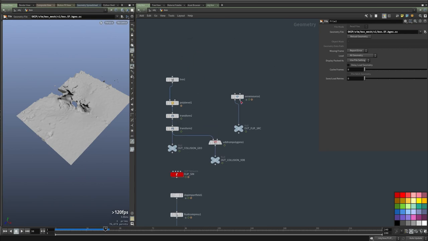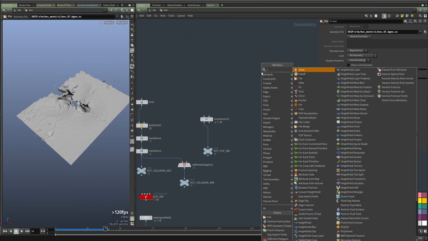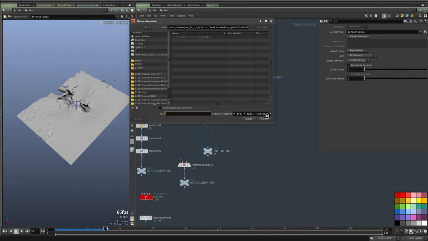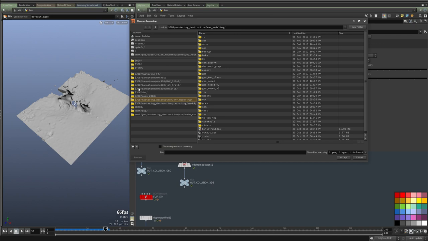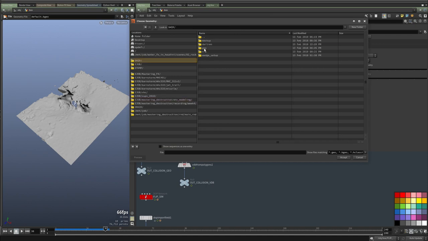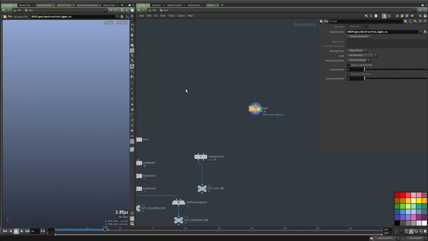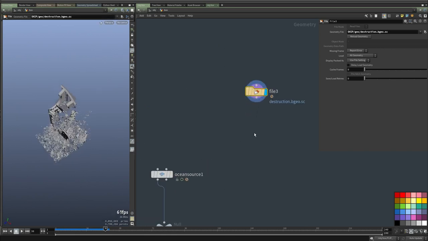So I'm gonna keep this file and reuse the same network pretty much. And the first thing I need is I'm going to import a new collision geometry. And let's find that. And this is a high-res geometry of a destruction scene I did.